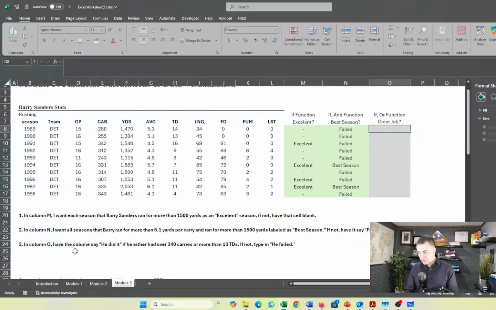In column O, have the column say he did it if he either had over 340 carries or more than 13 touchdowns. If not, type in he failed. Okay, so this is an or. So we got two things here. He has to be over 340 carries or more than 13 touchdowns. So it's either of those. The and function is both of those. The or function is either one.